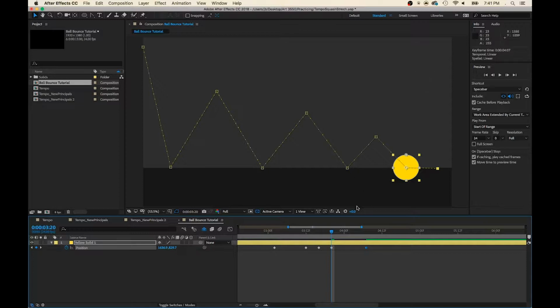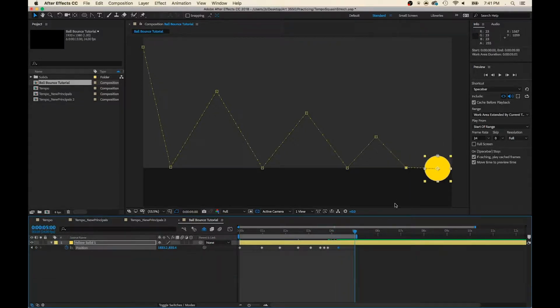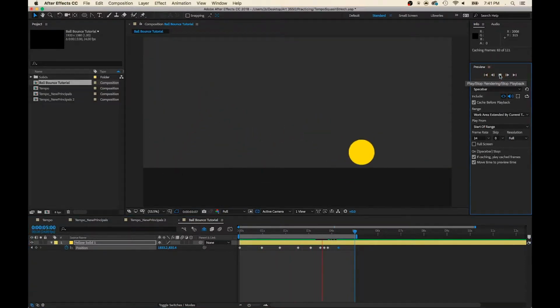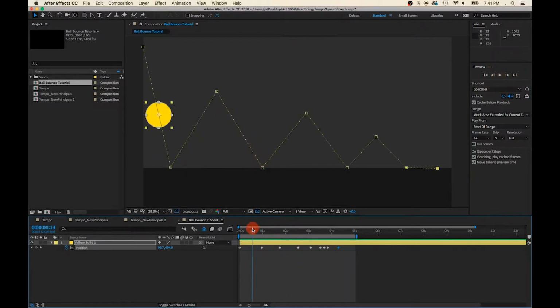Anyway, let's set the work area to 5 seconds and preview. Okay, this ball is moving way too slowly. So we need to adjust this second keyframe, and we're going to drag it in. And as we drag, notice that the interpolation is not going to increase, it's going to decrease because it'll be going faster. Okay.